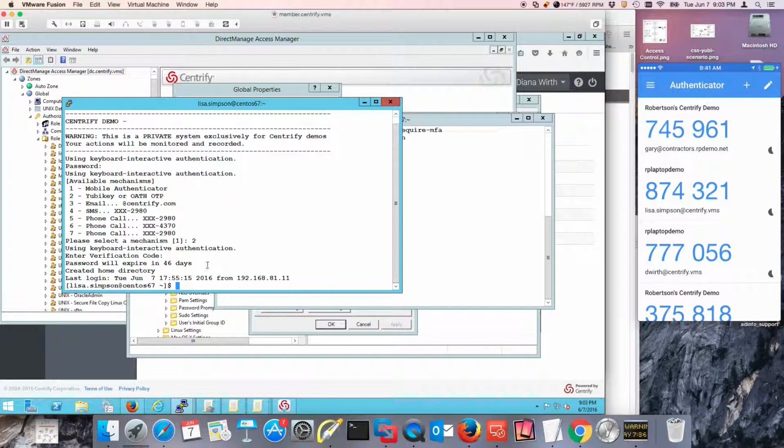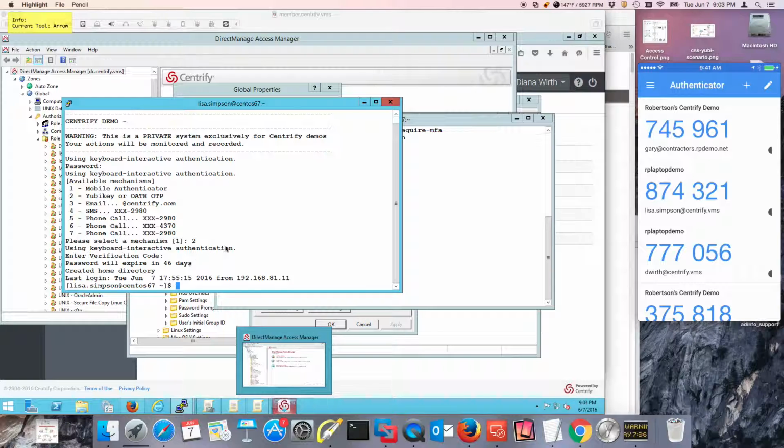And I think that Lisa is logging into this machine for the first time, and even the home directory has been created, right? So this is some cool stuff that has been added.